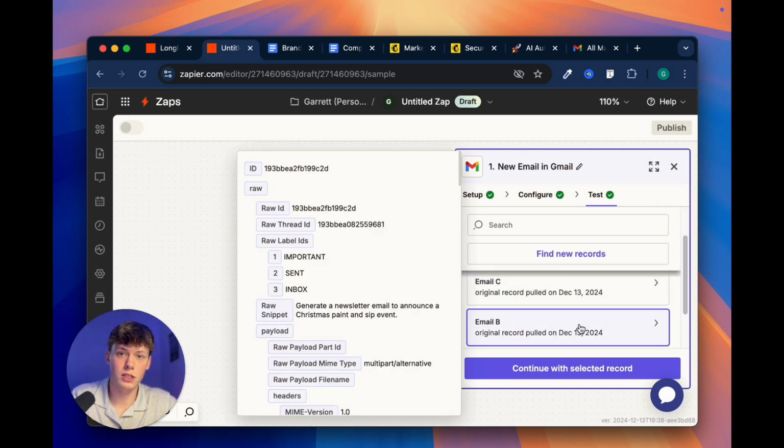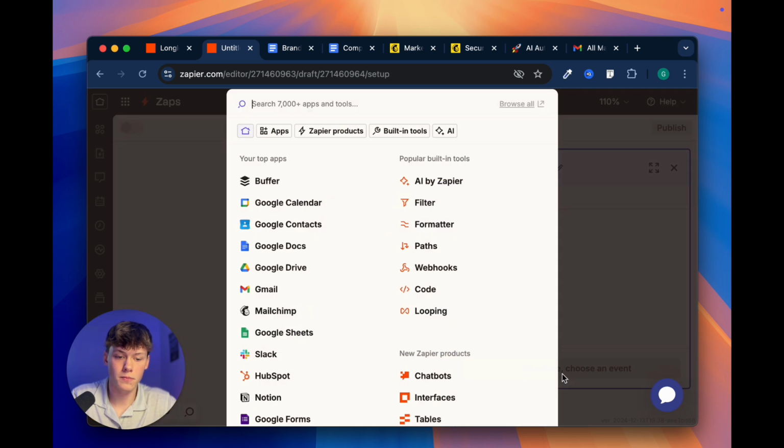I've actually gone ahead and done this. I'm just going to select this record. You can select the different records and preview what is actually in the email. So here, email B is the email that I had sent myself, and you can see the body text right there containing the topic of the newsletter. So I can select continue with selected record, and now we'll use that email while we're testing and building out the rest of this automation.